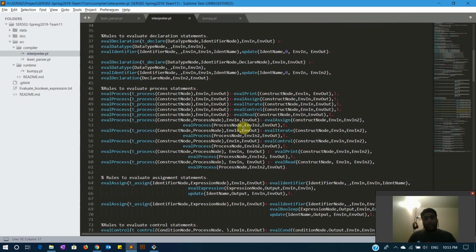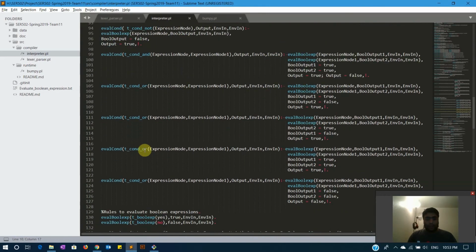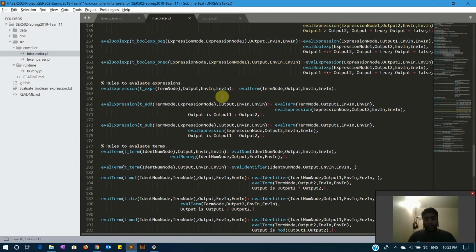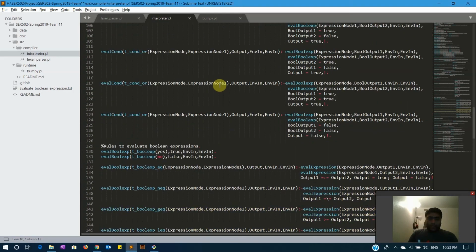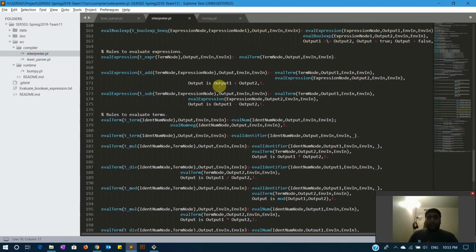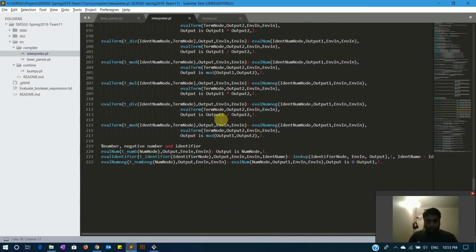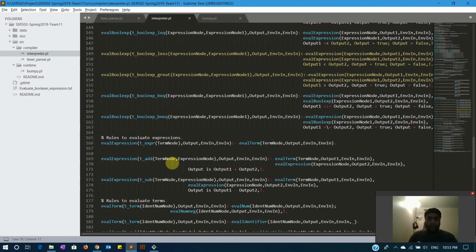For all the processes we have evaluated, let's say one of the expressions, if the expression is for addition, we first evaluate the term, and then evaluate the expression, and then we combine the result by summing both and putting that output in the evaluated expression, which can be passed on to the assignment operator later on if we are assigning this expression value somewhere. So all our Prolog is handling all those results coming over here, and we are properly handling everything through this.